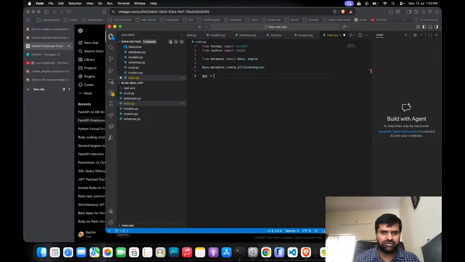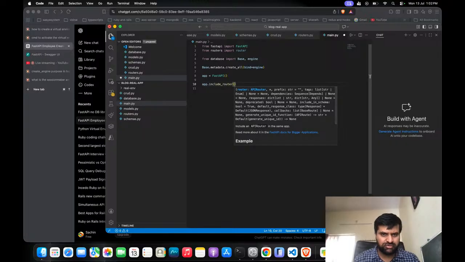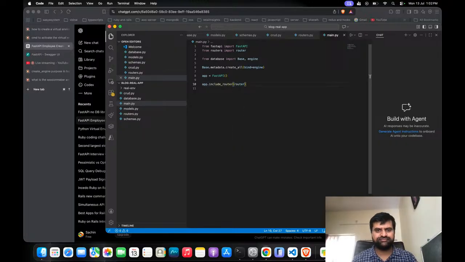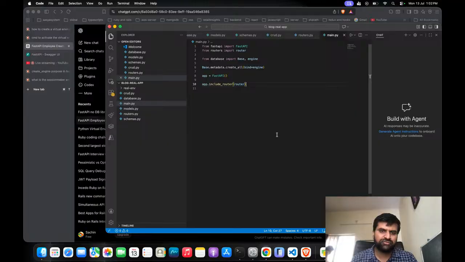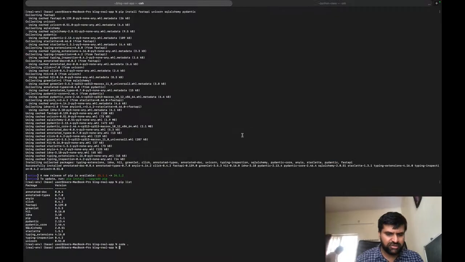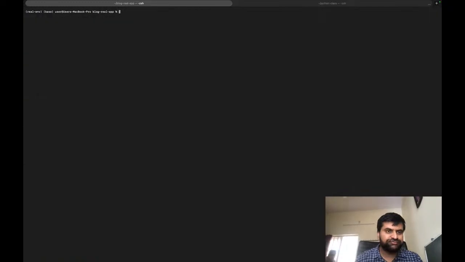and app equal to FastAPI. Here it will create all the tables and all. Okay, and app.include_router equal to router. That's it. Okay. Now when I go there and run uvicorn main:app --reload.